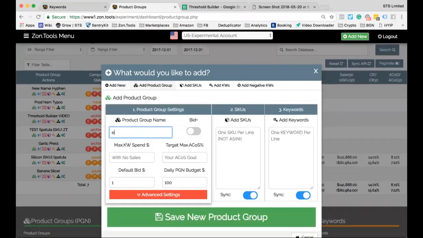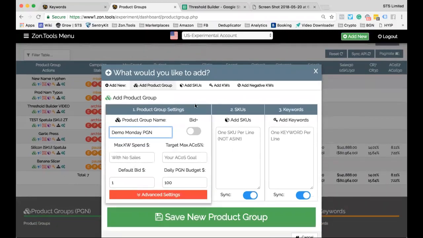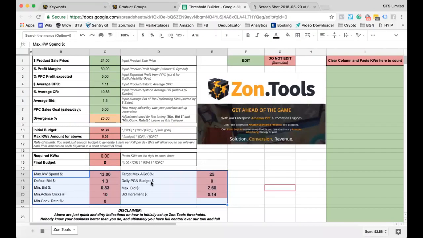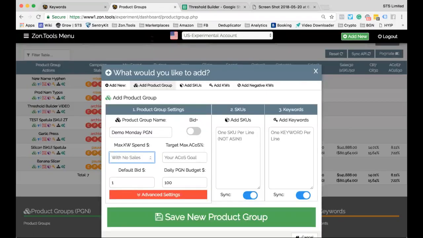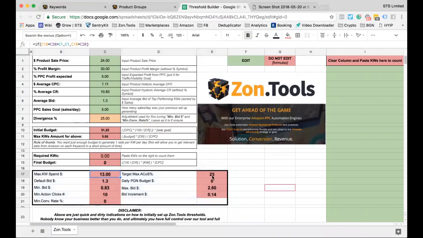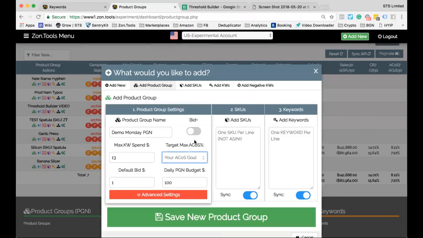We're going to call it test demo Monday PGN. We leave bid plus not active. For maximum keyword spend, we take the threshold here. That 13 is the same product that we did before, so I'm going to stick to this one. So this is 13. The ACOS will be 25.